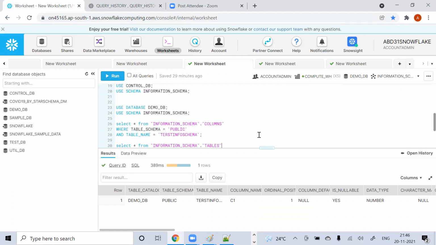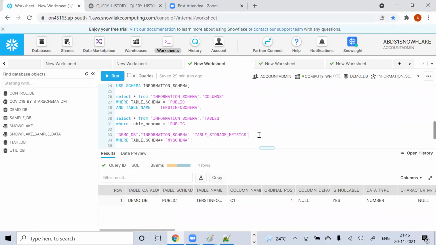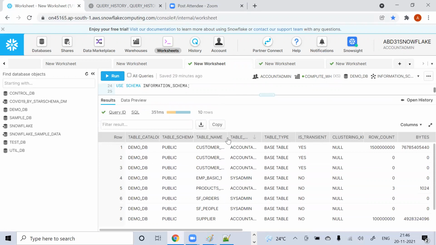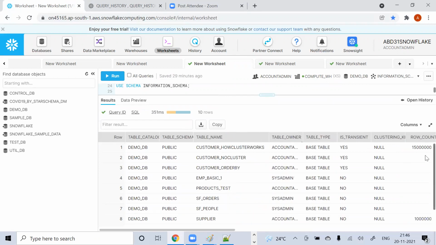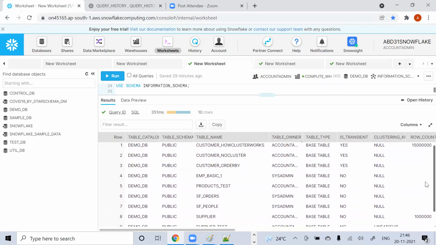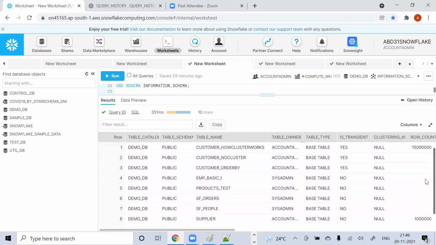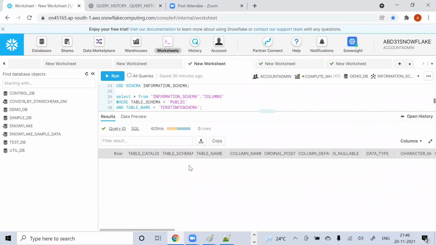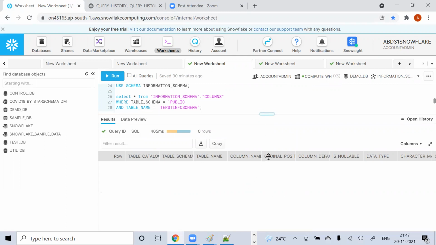Those queries are somewhere here. Okay. So first I am firing the information schema for the public schema in DemoDB. As you can see, test underscore infosec is not there, right? Because I have dropped it. And if I go to the columns table, that is also not there. Correct? Sometime back it was there when the table was existing, but now it's no more there, right?